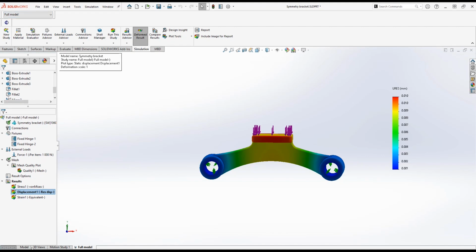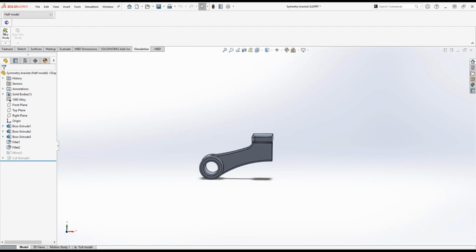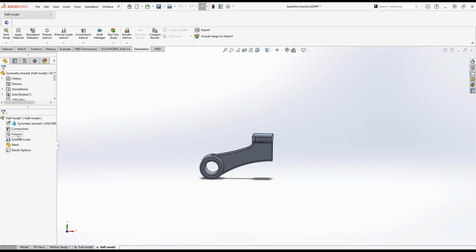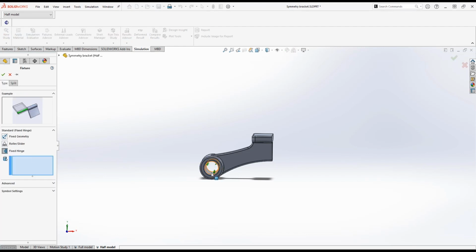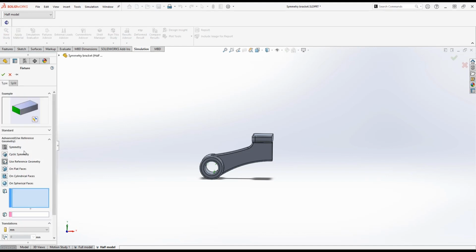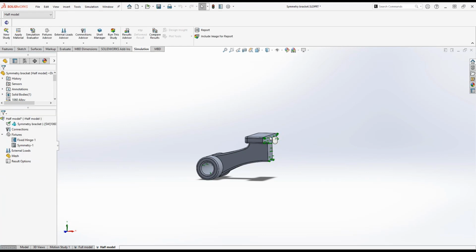First, I will create the half symmetry study from scratch by switching to the configuration and making a new study. I'll apply a hinge fixture to the remaining hole. And to tell the study that I am taking advantage of symmetry, I also need to apply an advanced fixture. Select symmetry as type and select the face of the symmetry cut.